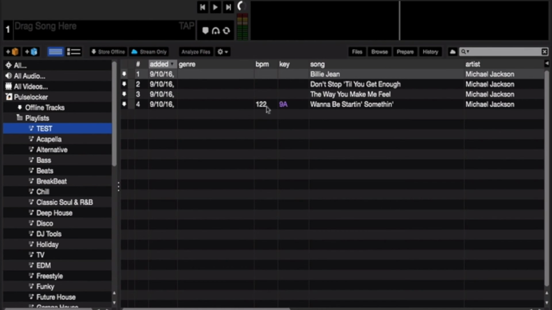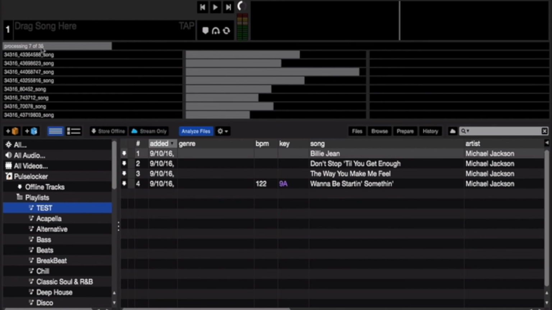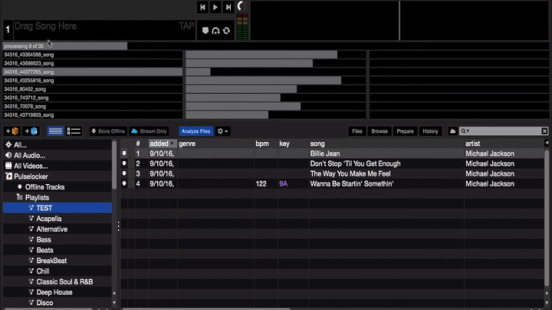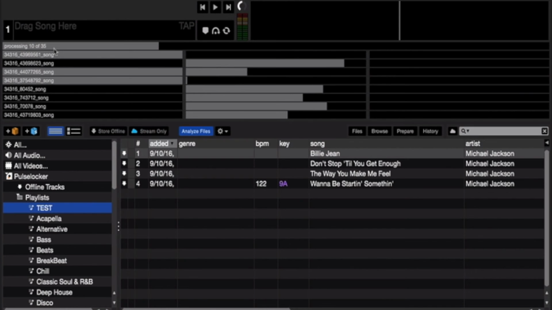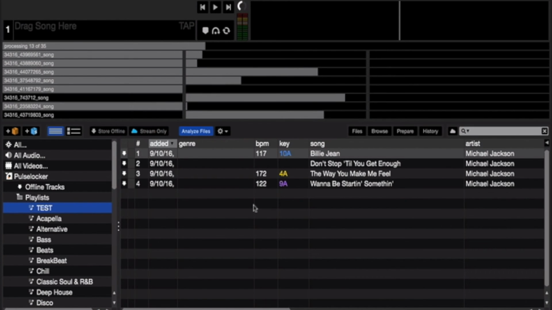drive. Now it's time to find the beats per minute and the keys. Click on Analyze Files. Serato DJ will now start to analyze any files that are missing this information. Serato DJ analyzes one song per processor on your computer. Once this process completes, you will have the beats per minute and the keys.